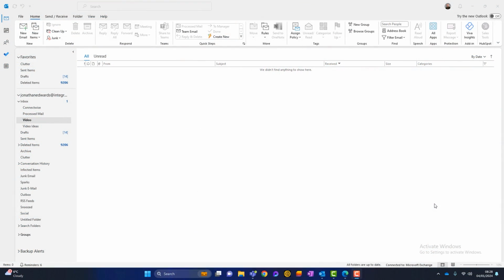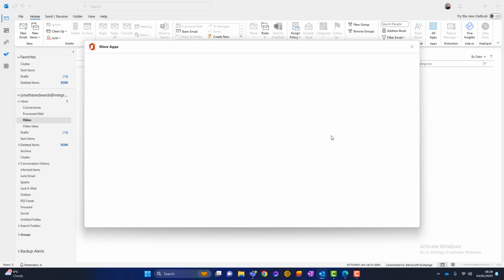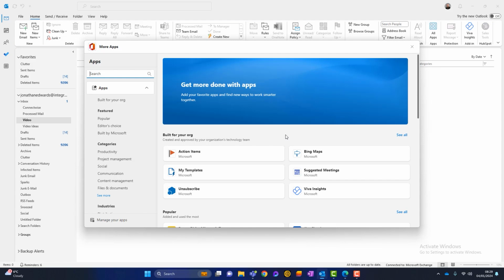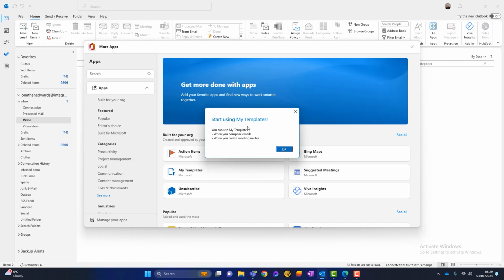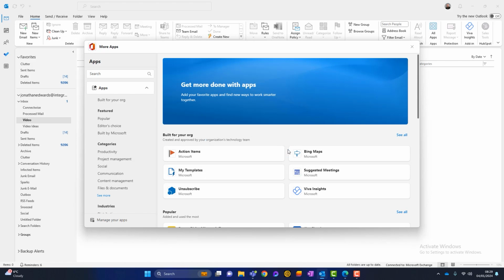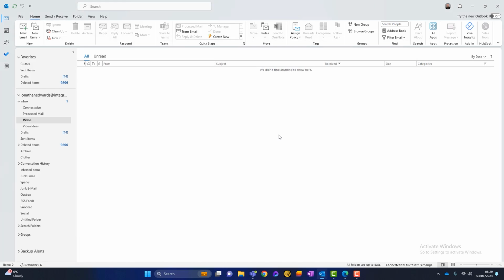So this is my Outlook here. So how do you get hold of the email template add-in? Well, I've already got it, but if you've not got it, you will go up to here where it says All Apps, and you click on there, and then you click on Add Apps. Now you've got lots of different apps that you can add into your Outlook. Now you can see here, built for your org, there's one called My Templates by Microsoft, and that is the one we want. So I'll click on there, and I click on Open. Now I've already got this in my Outlook, but that would then add it to your Outlook. So we can then close out of there.